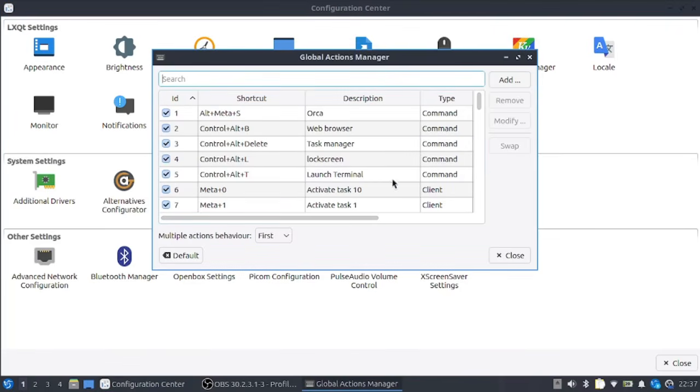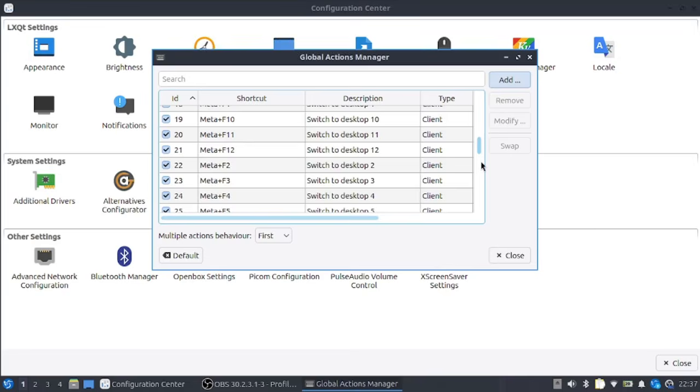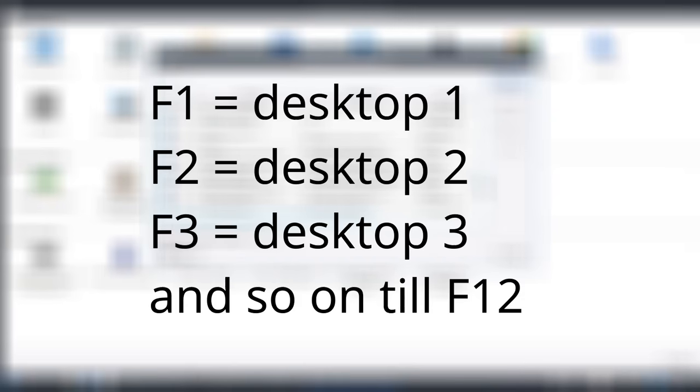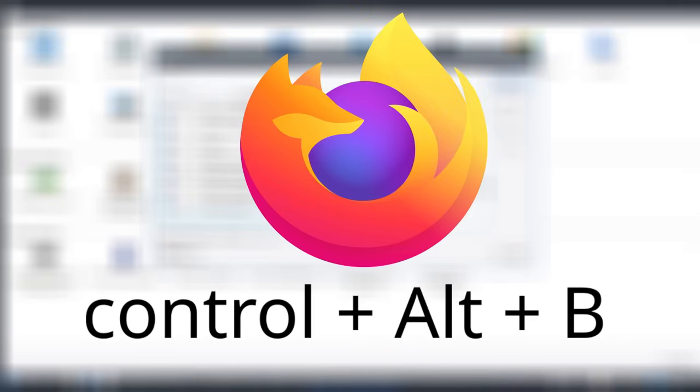It also has a shit ton of keyboard shortcuts for some reason. It does have some of the basic ones like Meta key, aka Windows key, plus E to open the file manager. Most of the F keys are used with Control Alt for switching virtual desktops depending on which one you have. But there were some interesting ones like Control Alt B to load up the web browser, which is Firefox, and Control Alt T for the terminal.